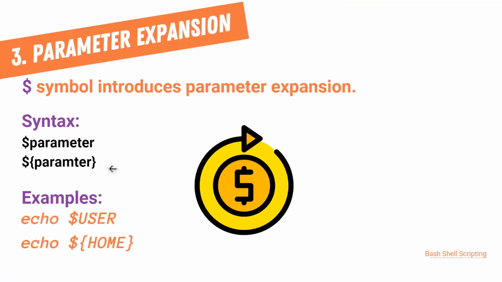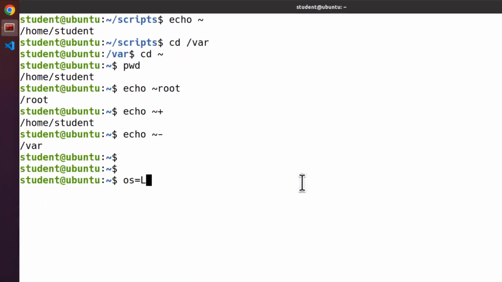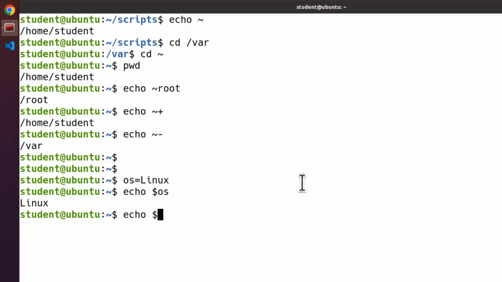After the tilde expansion, the shell will perform parameter or variable expansions. We've already talked about this in previous videos, so now we'll just do a short recap. The $ character introduces a parameter expansion, and the name or symbol to be expanded can be optionally enclosed in braces. So, I'm defining a new variable OS equals Linux, and echo $OS, or echo $ and the name of the variable in braces.